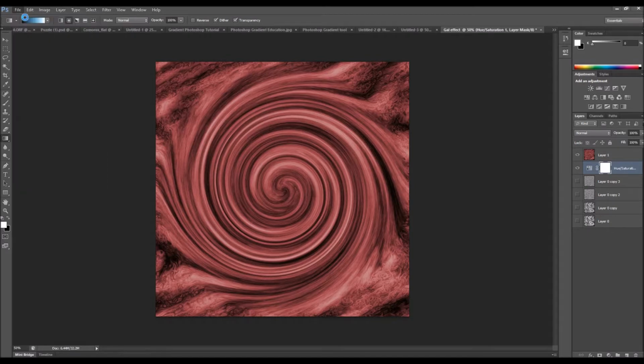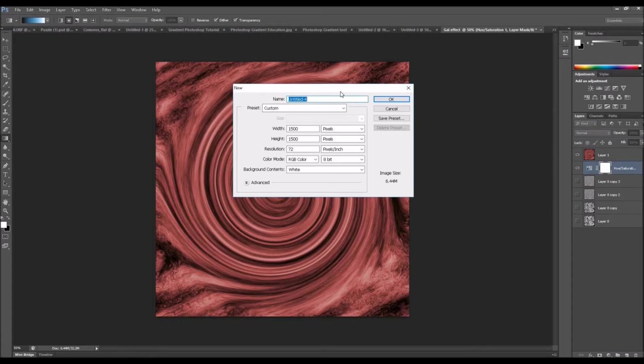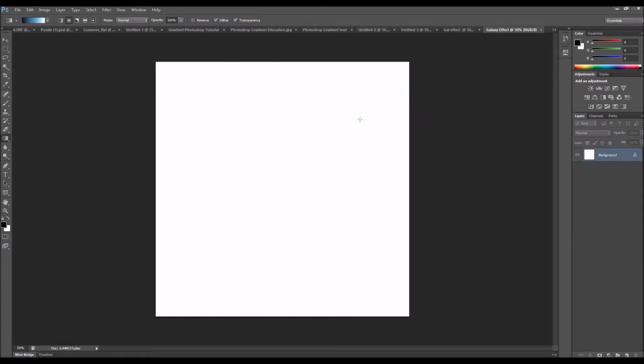So file, new. It's better to keep this a small file, guys. I find that any bigger than this, it just doesn't look fantastic. So we'll go with Galaxy Effect. Width 1500 pixels, height 1500 pixels, resolution 72 pixels an inch, color mode RGB, 8-bit, white background. Okay. So first of all, what we're going to do, guys, is just a very simple one.